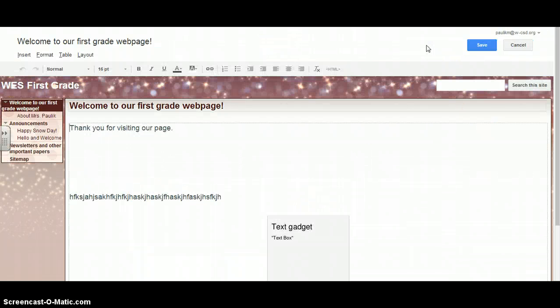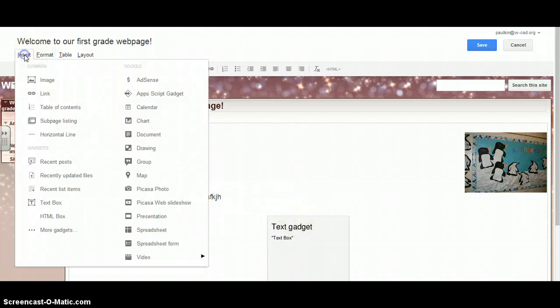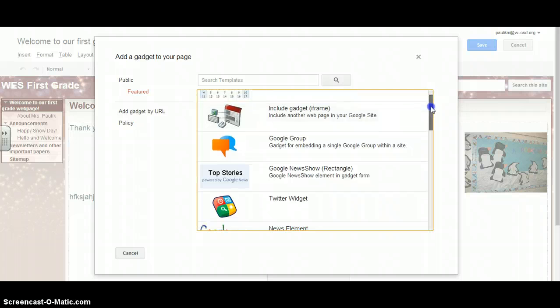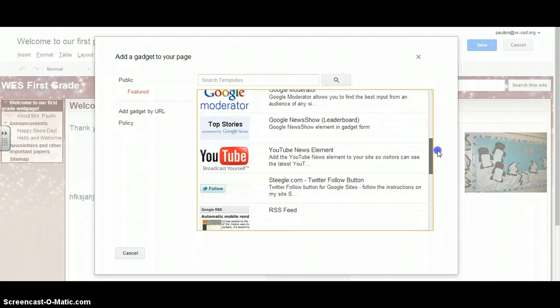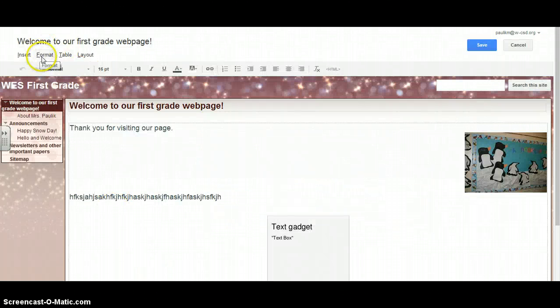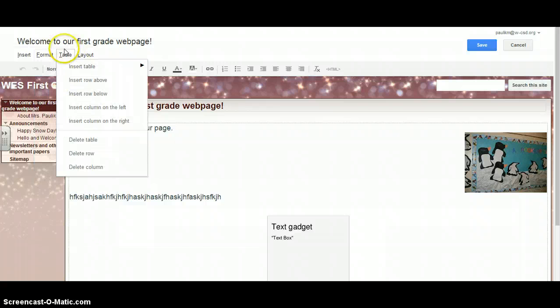Alright, if we click edit again, I'm kind of making a mess of my page here, but that's alright. So there's other things that you can insert, and if you go to more gadgets, there will be many more. You could insert a calendar, news, YouTube. There's lots of things that you can do. I'm not going to show you that quite yet. I don't want to overwhelm you. Format, this is how you can format your text. So if you want to align it, if you want to strike through it, script it, all of that kind of stuff. That's to play with.